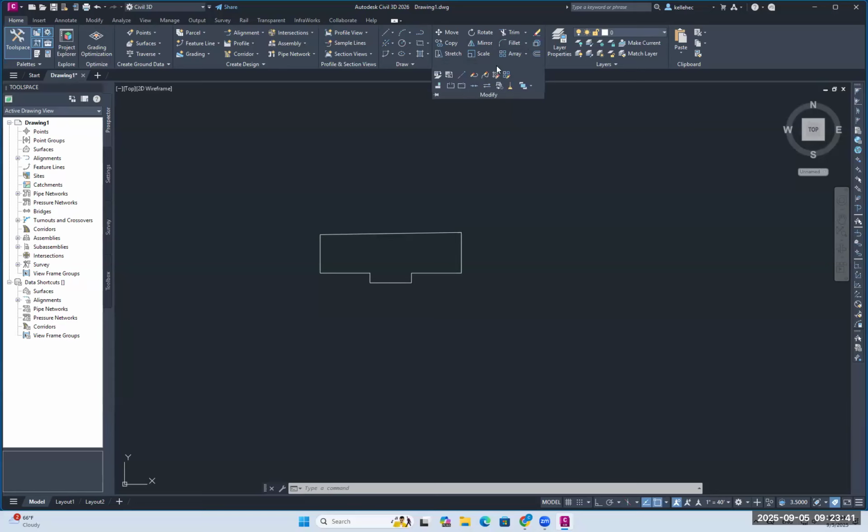Anything else that I think is useful? Let's see. Is my drawing done? No, I should add more information. I should make sure that there's a road. So I've got a road here. I know the width of the lane that I measured was 25 feet. I can use something called offset.